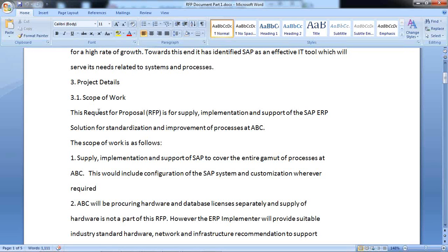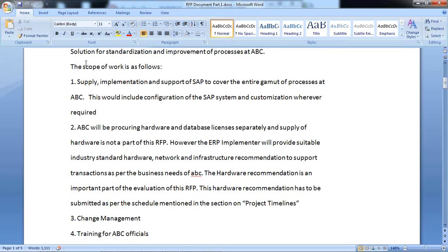Okay, now the scope of work is like what is the scope of this implementation? What is the work we need to do? First one is supply, implementation, and support of SAP to cover the entire gamut of process at ABC. This will be including configuration of SAP system and customization wherever it is required.